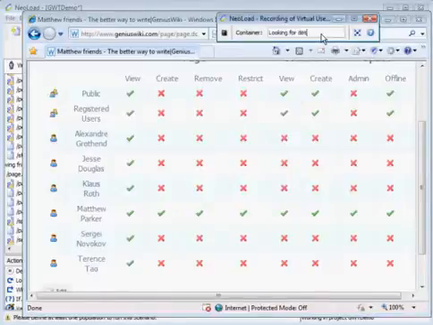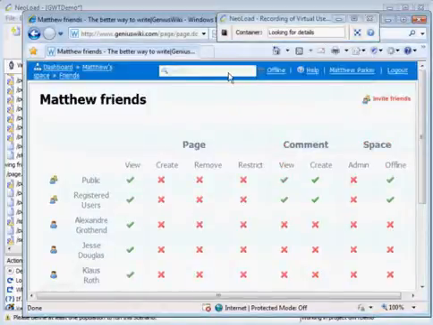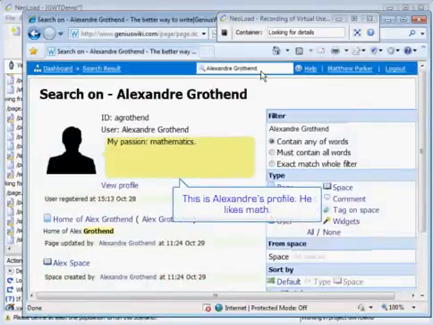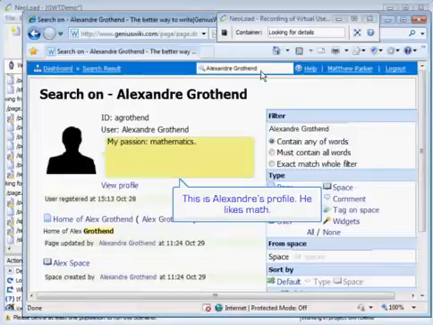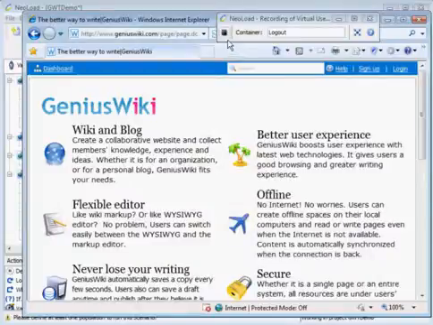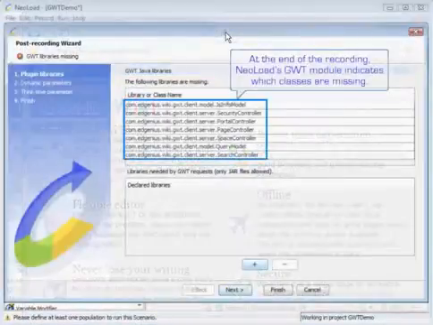So we'll create that container. And go ahead and look up his friend. So this is Alexander's profile. He likes math. And now we're going to log out and stop our recording.